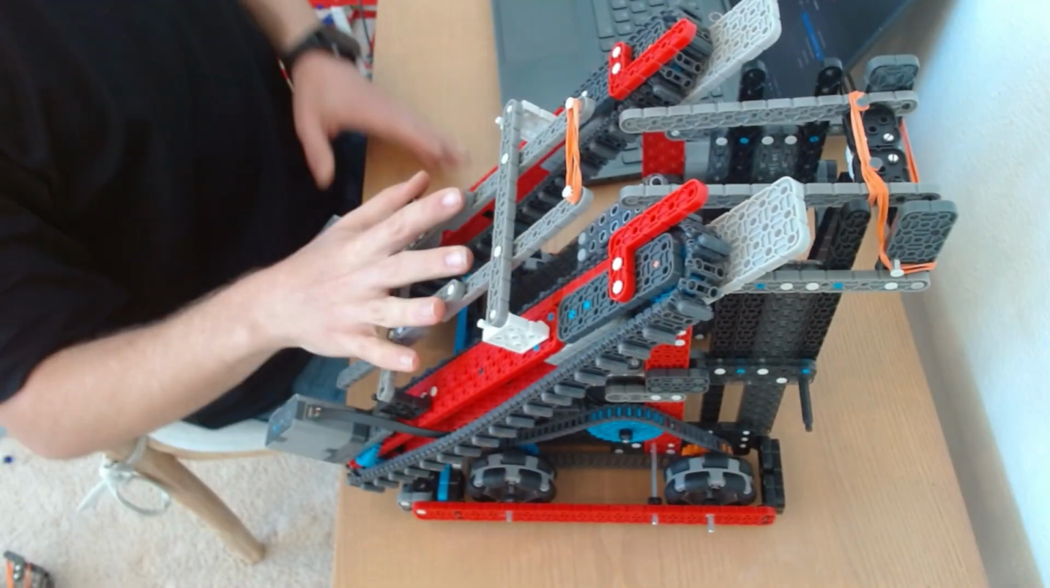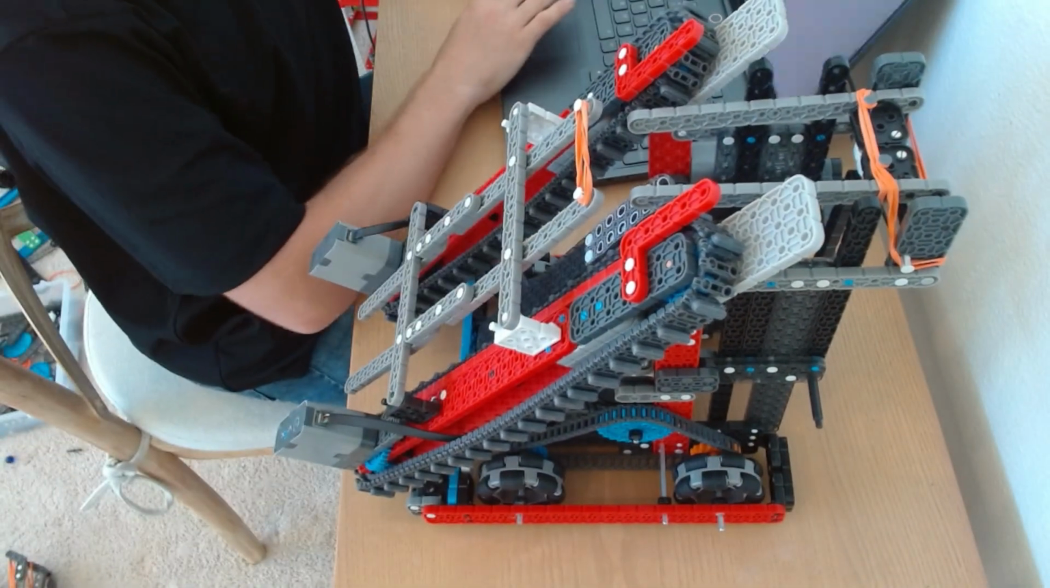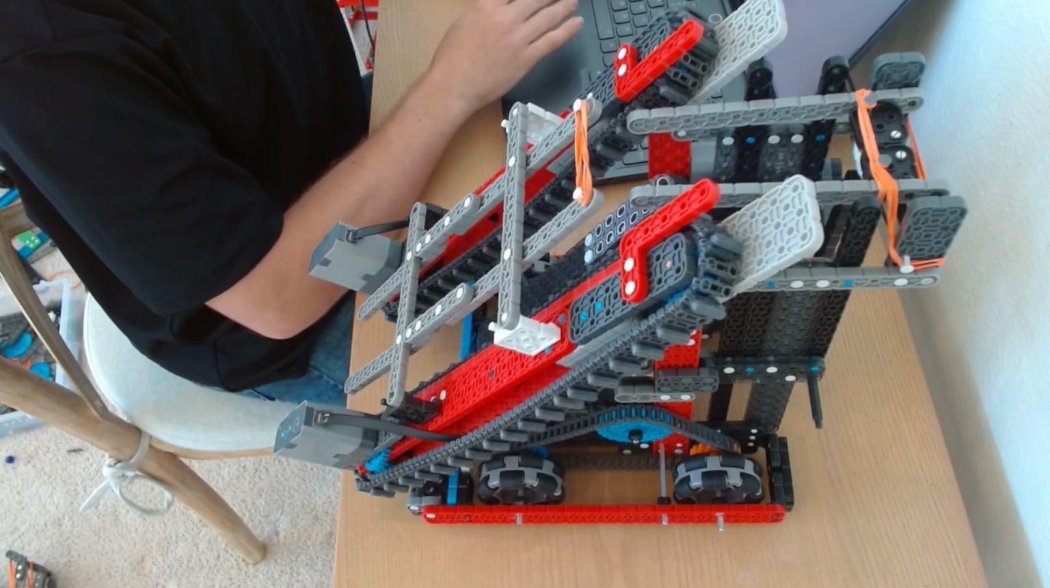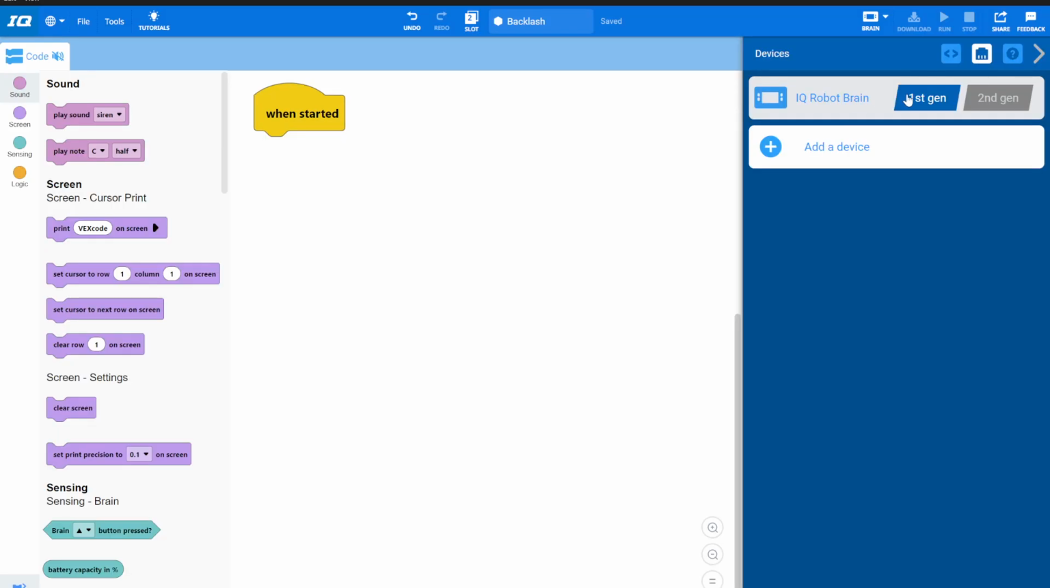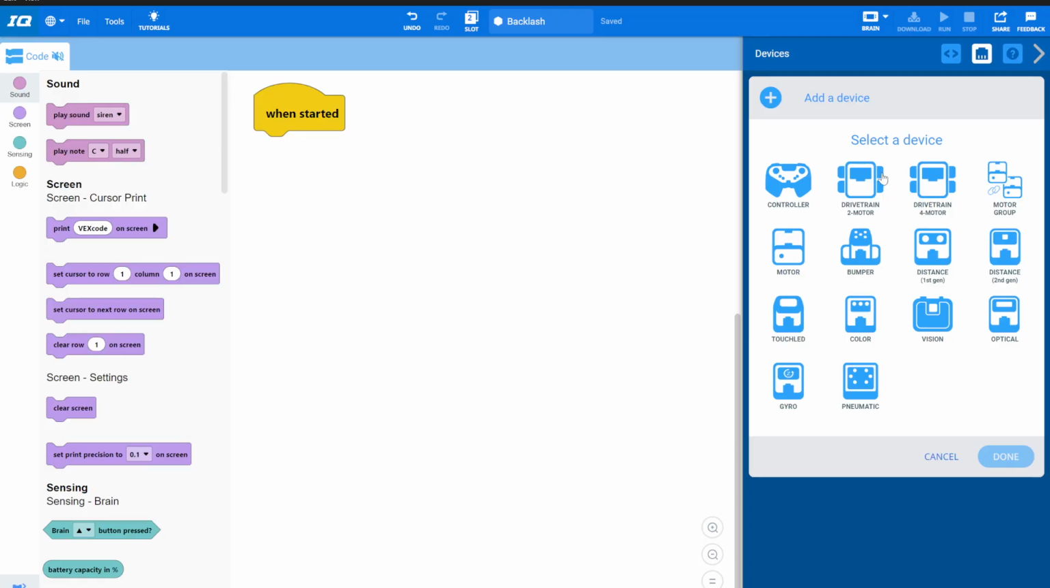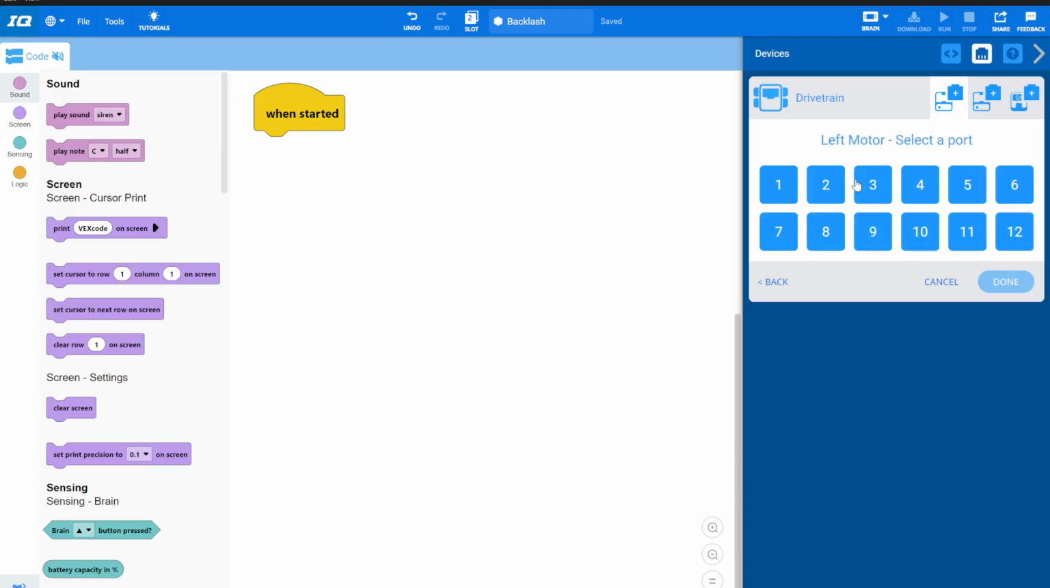Now, how do you code this thing? Let's go ahead and jump onto my screen. I'm just going to show you exactly what this looks like. The first step anytime you're coding any robot is to click this button up here, this is devices, and pick whether you have a first or second generation brain, and we always add our drivetrain as the first thing. So I'm going to add my drivetrain.